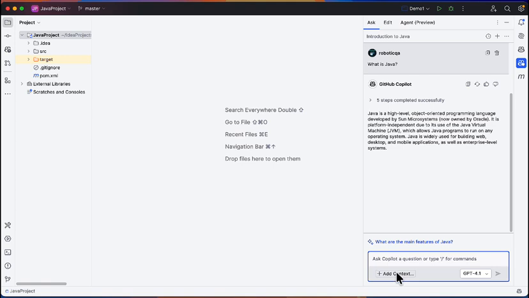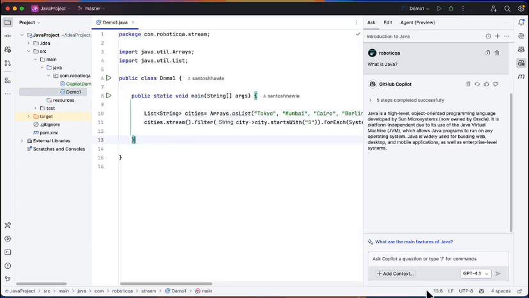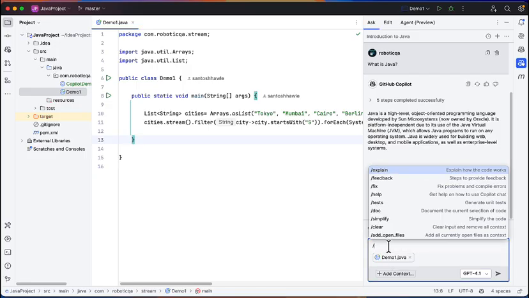Now let's move to context. What is context? Let's say you have some file open here. Let me go to demo 1. It has some code, right? I can attach this to my chat. Now you see it is attached. And now if I put a slash here, it gives different options in Ask itself.